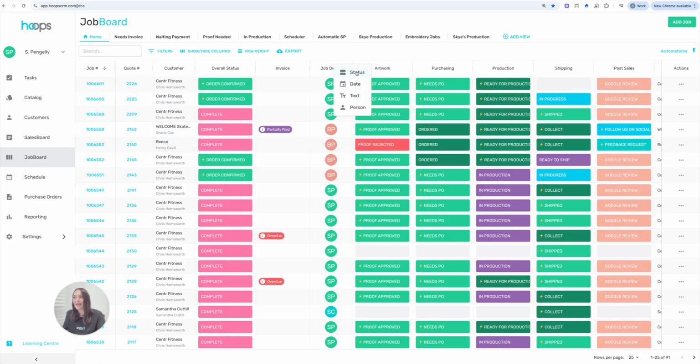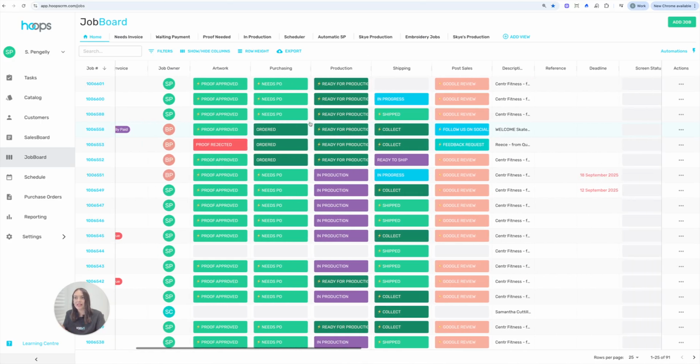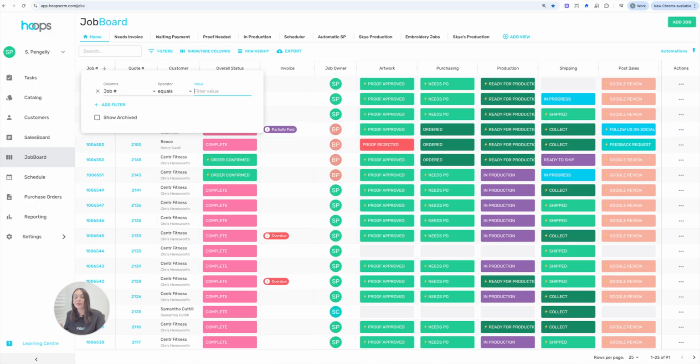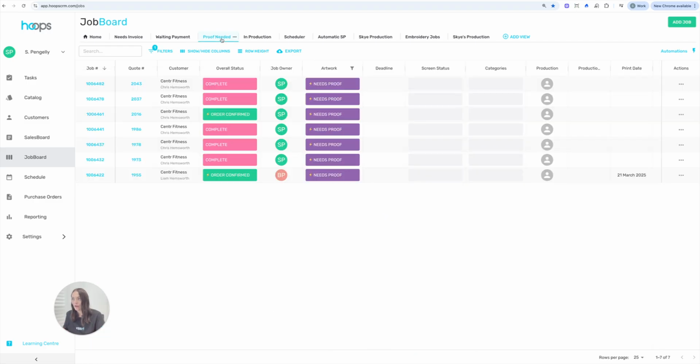And you can do this by adding status, date, text, and person columns. Not only that, you can build it out to be as big and beautiful as you would like, and you can also use our filters to filter down any of this information. And once you have saved any of the information on these boards, you can actually save those filtered views as a view that you refer back to.